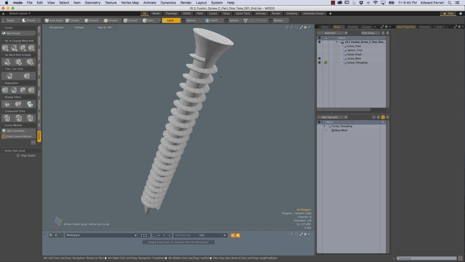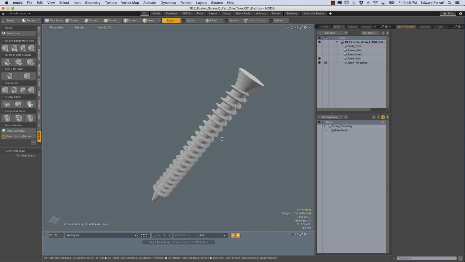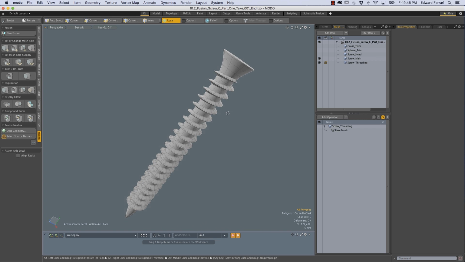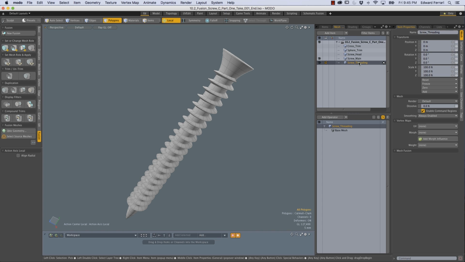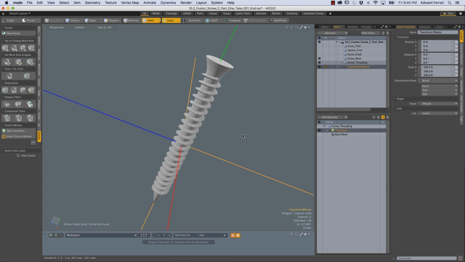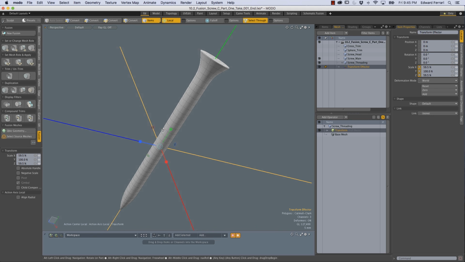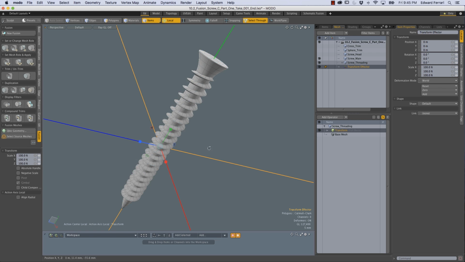Okay, so one way to control the scale of the top and bottom of this threading is with a radial fall off and a locator. So I'm going to select the screw threading mesh item and I'll add a locator or a transform effector. And if I scale this transform effector in the X and Z, we can see that the threading disappears into the body of the screw. So I'll hit Control Z to undo that.